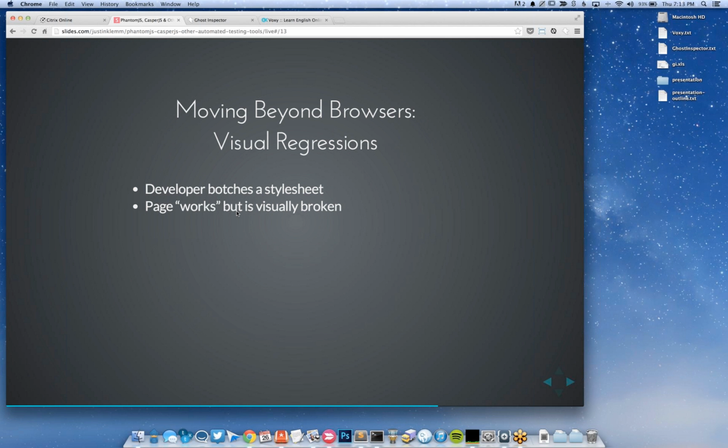Maybe it's a login form, and the form is there. You can throw your email and password into it, hit submit, and it'll log you in. But it looks really terrible, and that's a problem for the user. So how do we catch this, right? This isn't as simple as pass-fail because the page works. And the thing is, it's really kind of up to interpretation, like whether this page is broken or not, right?